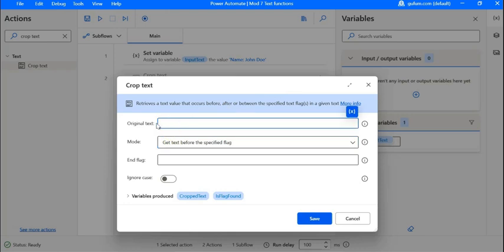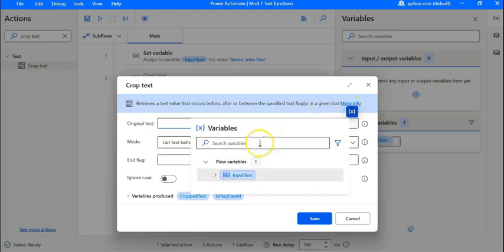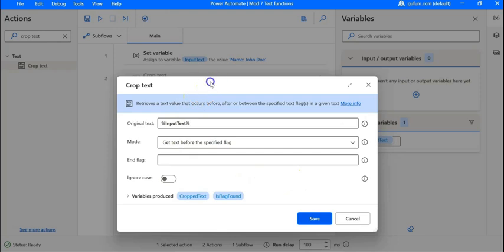Now right now our original input text is input text. And let's say from name colon John Doe, we want to extract everything that is after name colon. So in this case, our flag would be name colon. The output would be in cropped text variable, and is flag found is also a Boolean type of variable which will tell whether this flag was really found or not. Let's check it out.